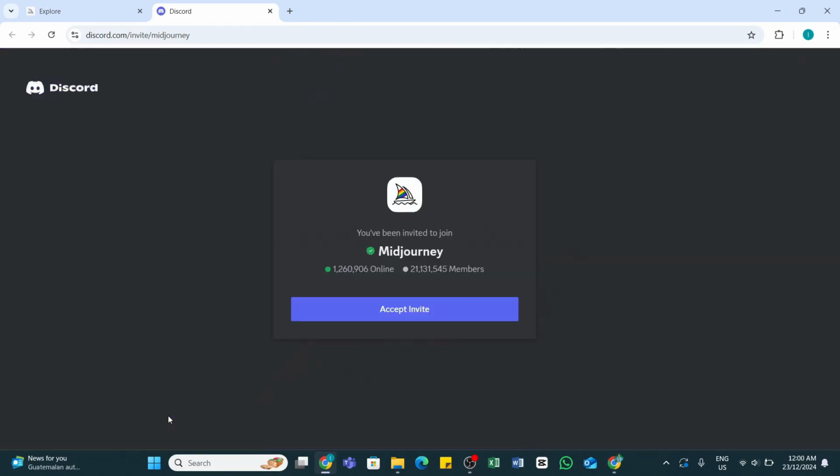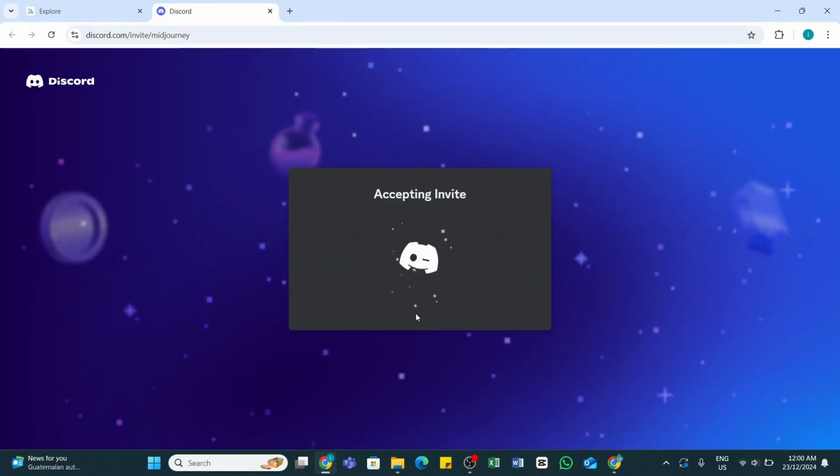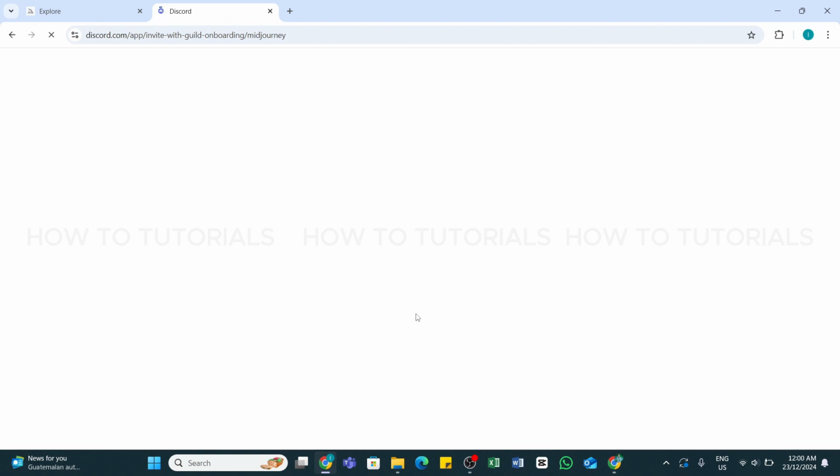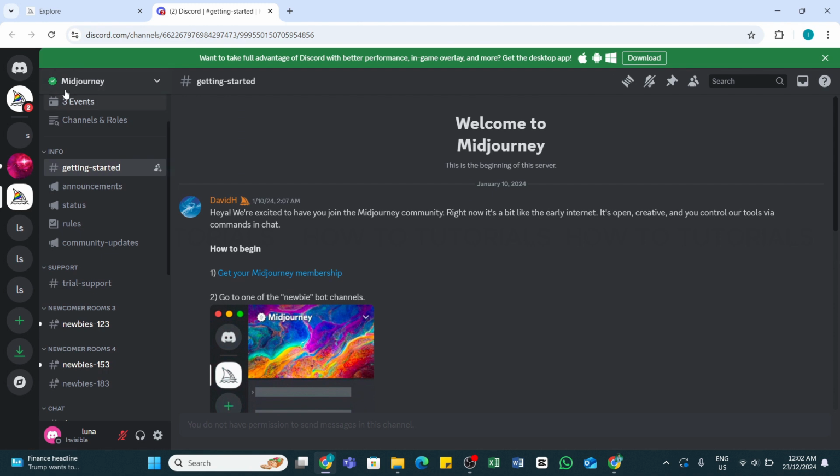In your Discord page, you will need to click on this Accept Invite button in this pop-up. By doing so, this will open the Discord website. Now once you have been logged into your Discord account, here you'll be able to see your MidJourney server. So this is how you can log into your MidJourney account with Discord.